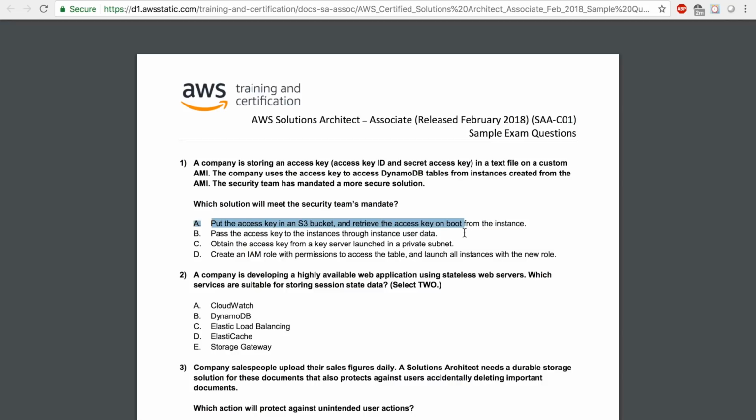The second option, option B, says pass the access key to the instances through instance user data. Now that is very insecure because if someone gets access to that EC2 instance, then they will be able to just look at the user data and they can see your access key and secret access key. So this is not the secure solution that you want.